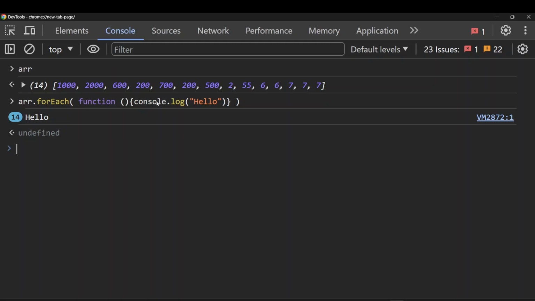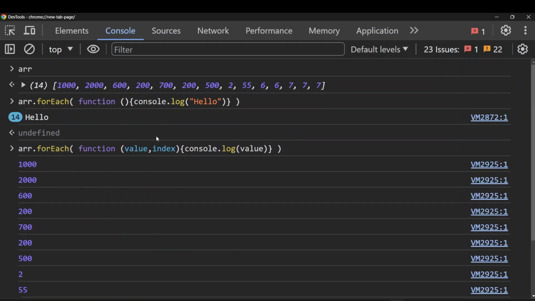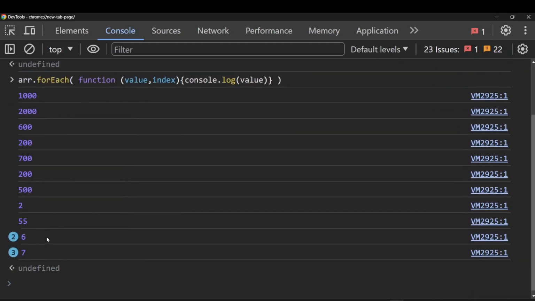So inside this is the callback function. Hello is the callback function. So my forEach method called it 14 times: 1000, 2000, 600, for every element my forEach method called. See here what I have done: I am passing the value and the index inside the parenthesis. As I said, we will be passing each and every element, right? For each and every element the function is going to execute. So I'm passing the value and index, and I'm just printing that value. That's it. The loop is going to run, and whatever values are present inside this array get executed.